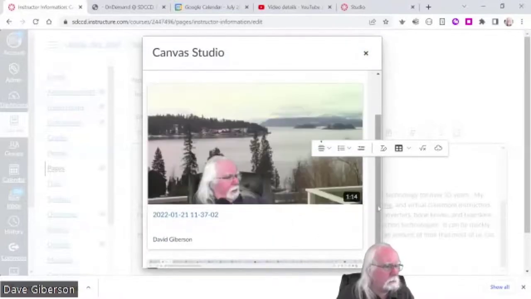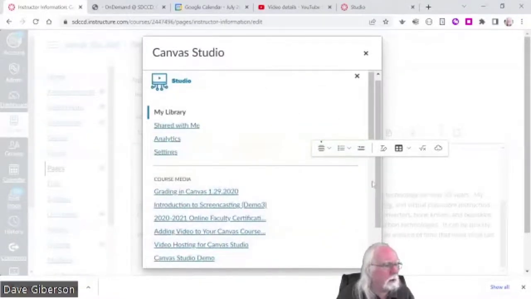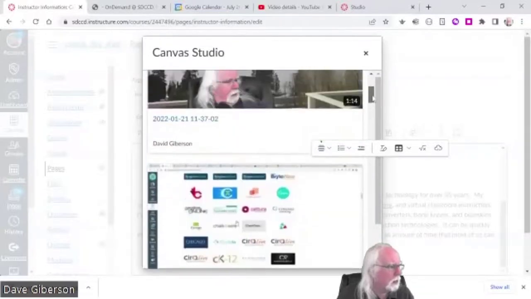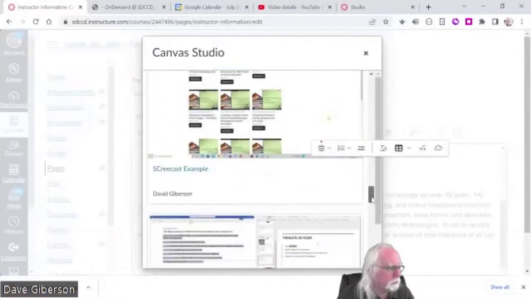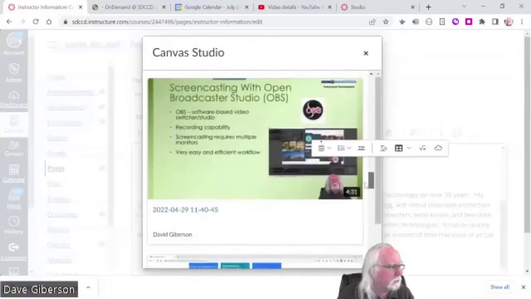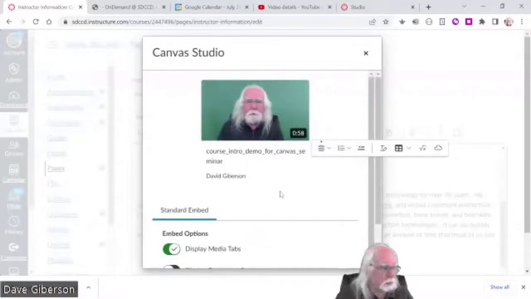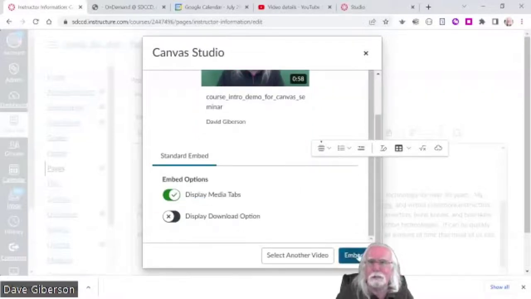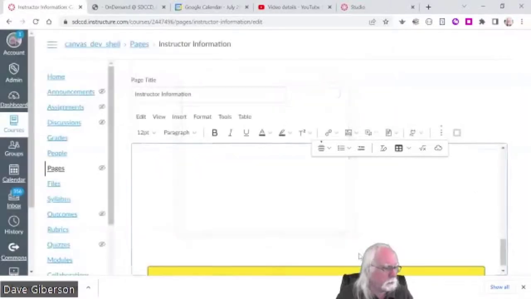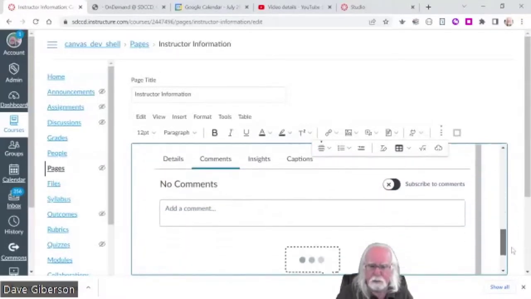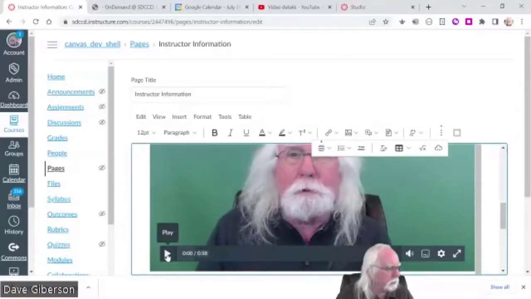And then I can roll through my Canvas Studio library until I find the video that I want to pick up. There it is. This is my course intro demo. I'll select that video and then just click embed. So this is really easy if you've got your introductory video on Canvas Studio, because that puts it right into the document, the web page that you're creating. There it is. And the students can play it right there from the page.